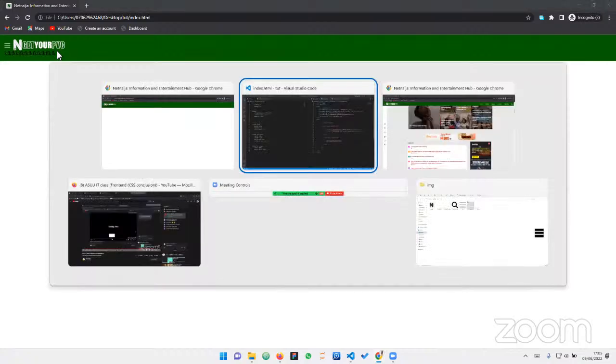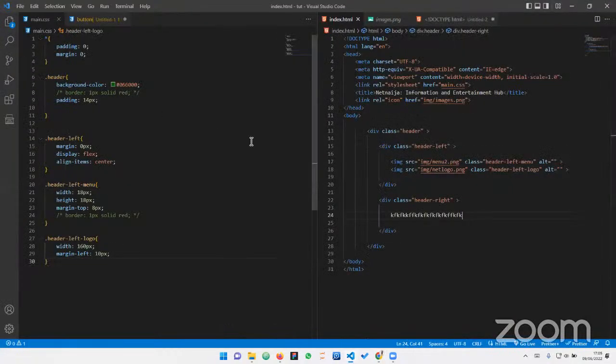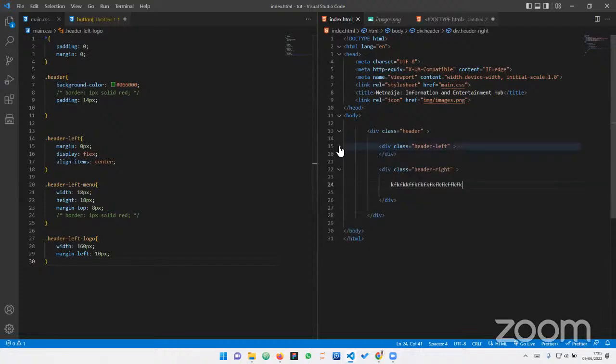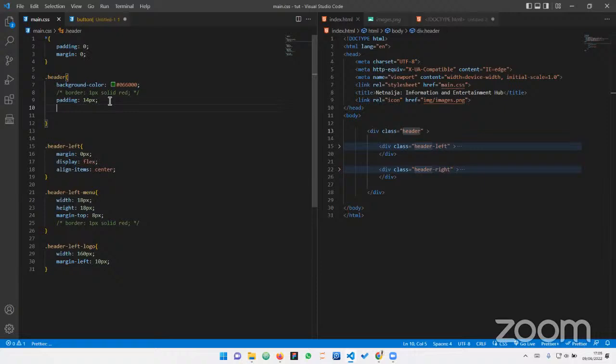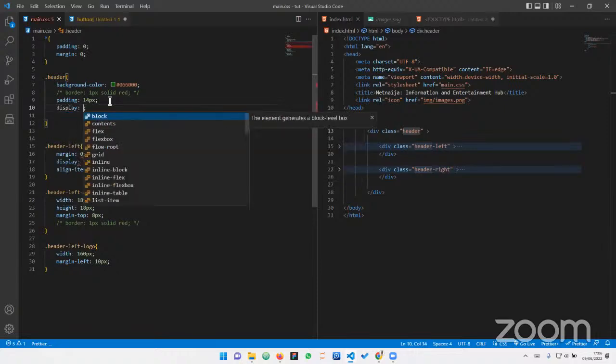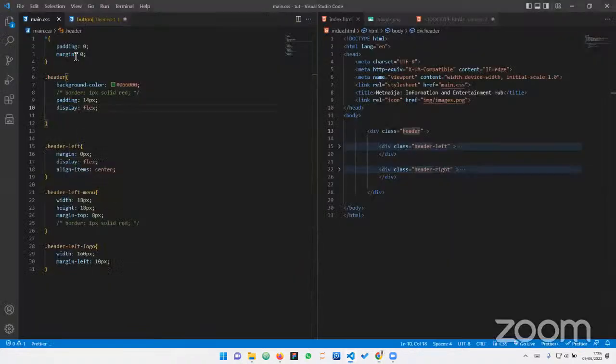We will also use flex in such situations. We'll go to our header, because header is the parent of both elements, both the header left and header right. So inside the header styling, we'll set the display to flex. Now once we save and reload, you see they stack side by side, but that's not what we want. We want them to be apart from each other.